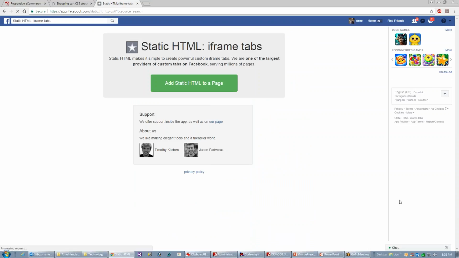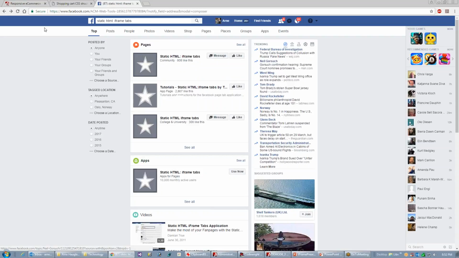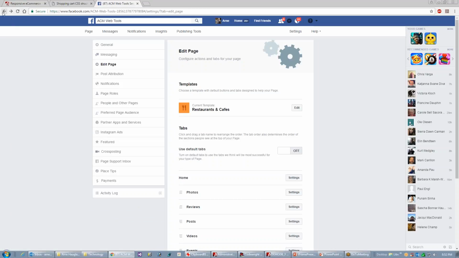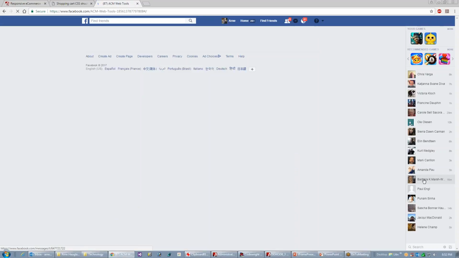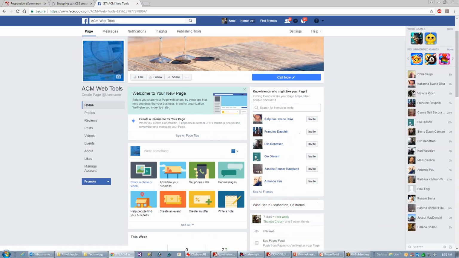I've already installed this on mine. You would click this button and it would add your first frame. But we've already added it. This would just generate an error. It would say that we've already got it. I'm going to go backwards here, and we're going to go back to the main page. There we go. This is our Facebook page.